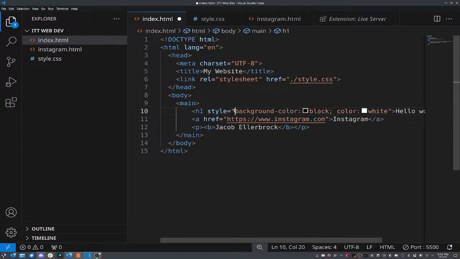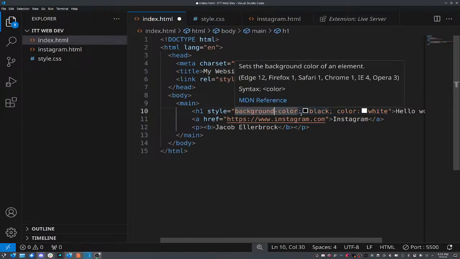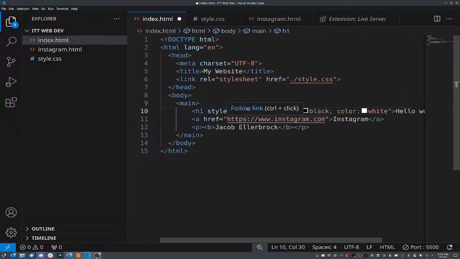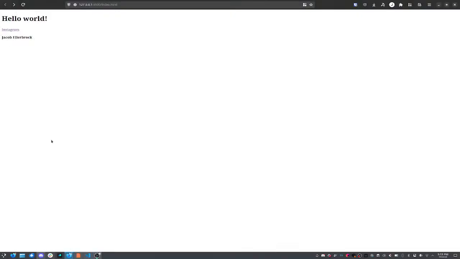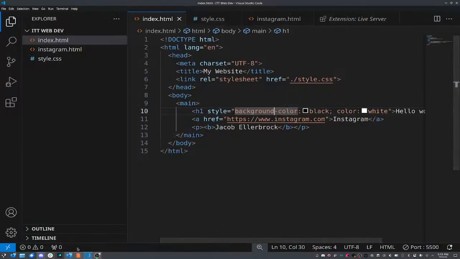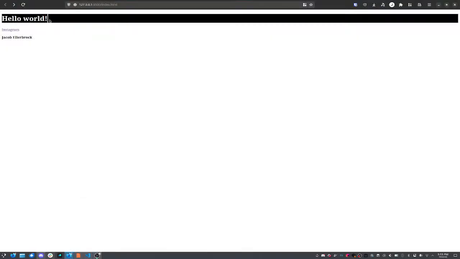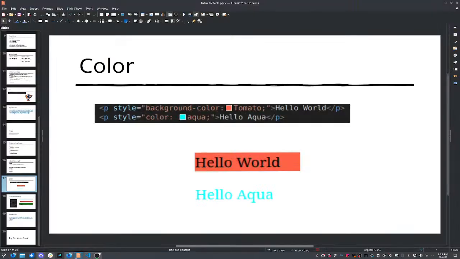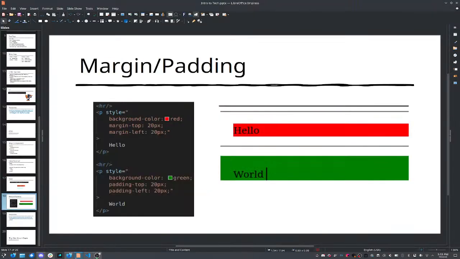So you can add multiple CSS tags in one style line, as long as you separate them by a semicolon. So now hello world will have its background color be black, but its color will be white. If you save it, and then reload it, there we go. Now the background color is black, and the text is white. That is how you implement color.